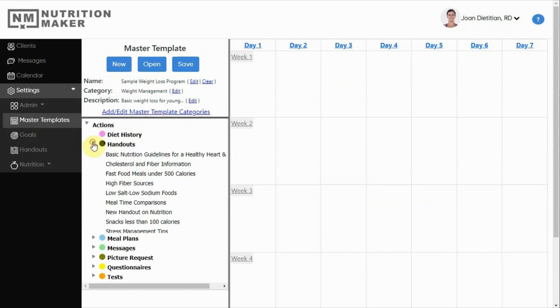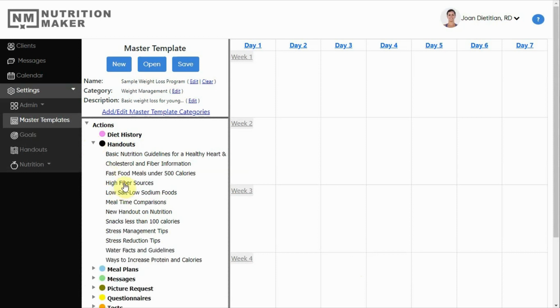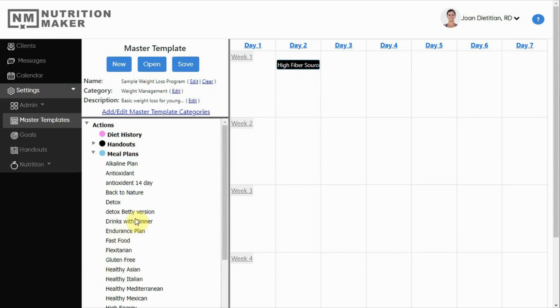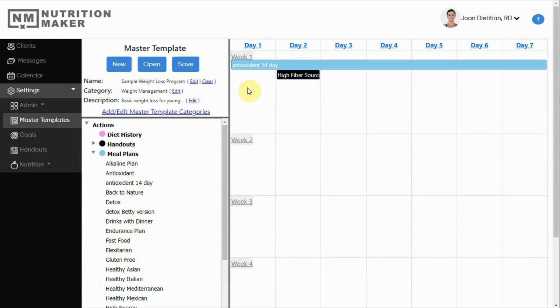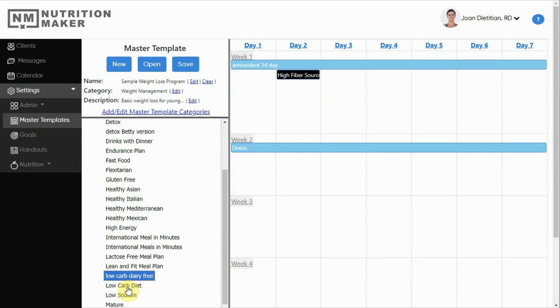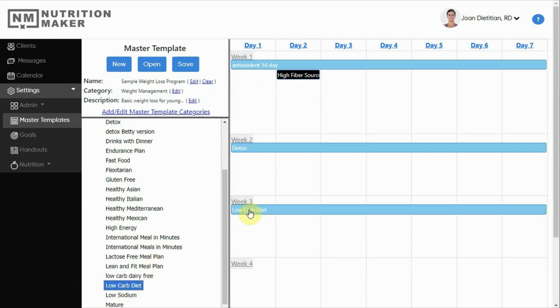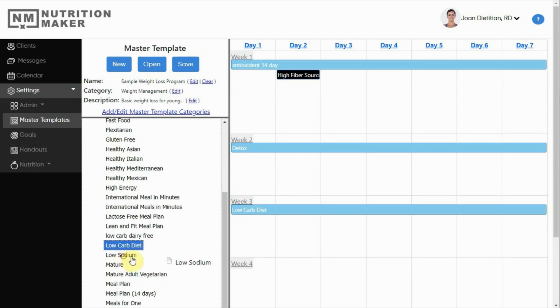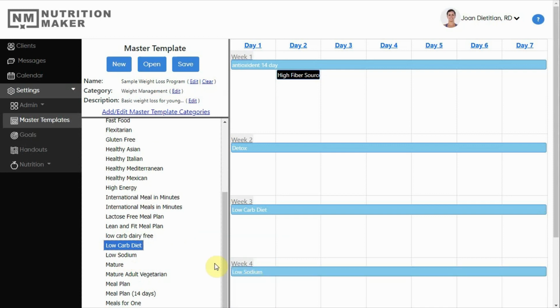For example, we can start with handouts. We can provide that person with information on high fiber sources on day 2. We can provide them meal plans. For instance, antioxidant might be on the first week, detox on week 2, low carb on week 3, and perhaps low sodium on week 4.